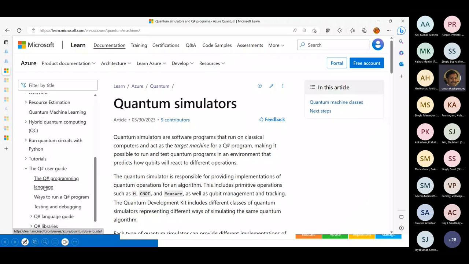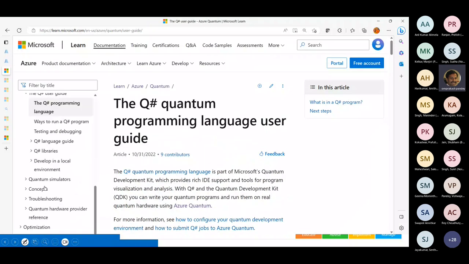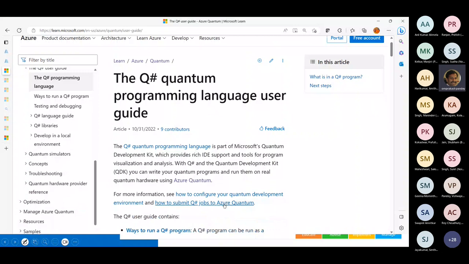Level number three over here, or step number three, after you have done the tutorials, after you have learned about these members, is getting into the Q-sharp programming language. Like how we have C-sharp language keywords, operators over there, same way you have options available for Q-sharp as well.